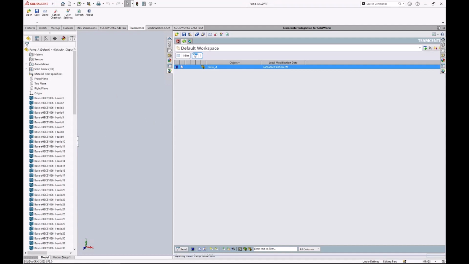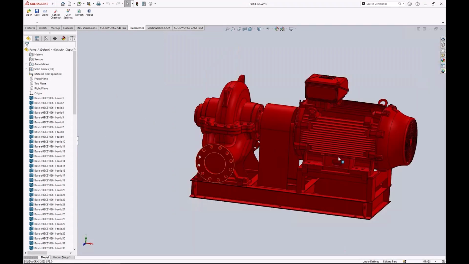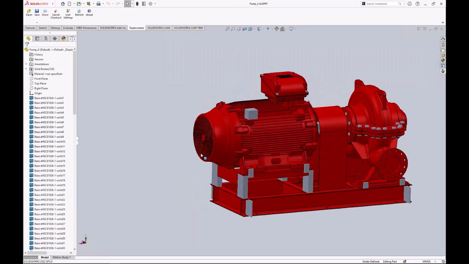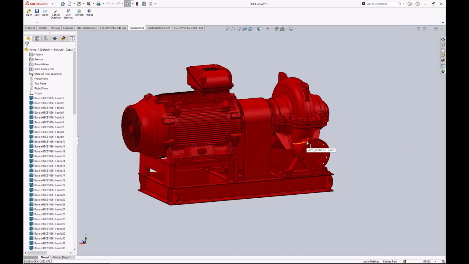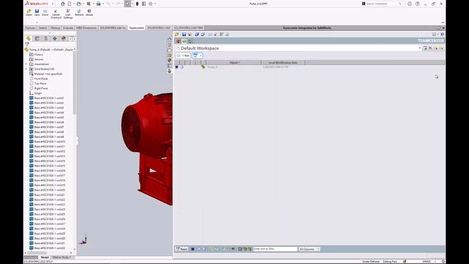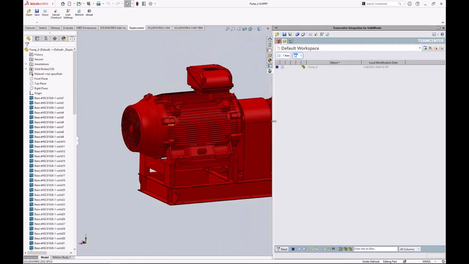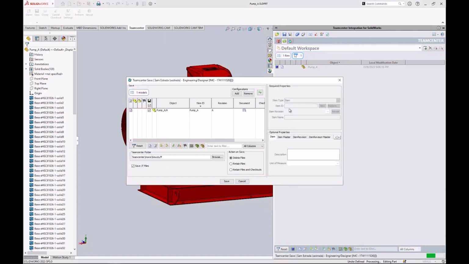Okay, and it's just one that I downloaded off the internet, but again, this could be a file that you created yourself or want to import into Teamcenter. And the workflow to get into Teamcenter is pretty darn easy. I just have to come over here to the save button and tell Teamcenter that, hey, I want to create a new part.